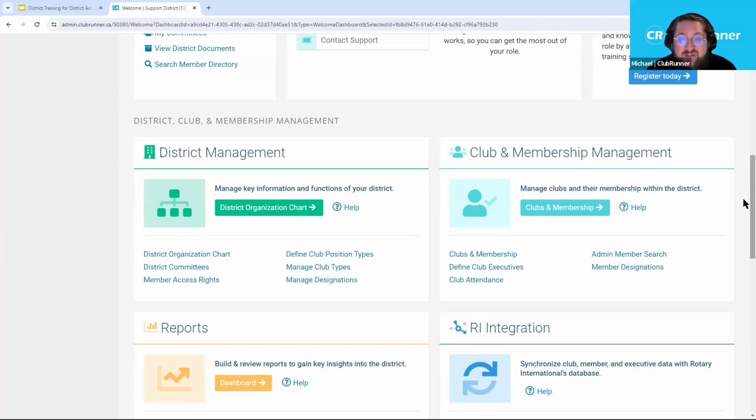If your district unfortunately does not currently have a site administrator for whatever reason, the current year district governor will also be able to reach out to our Club Runner support team, and he will be able to authorize us to go in and assign a site administrator for your district, as well as provide these access rights to themselves, so that they can start administering future access rights to everyone. I've been talking a lot about access rights so far, but what exactly are they?